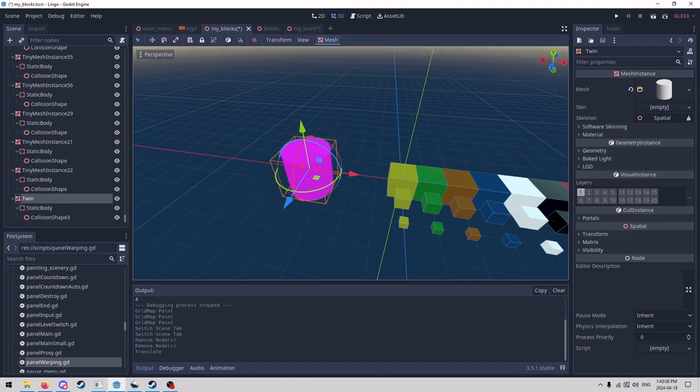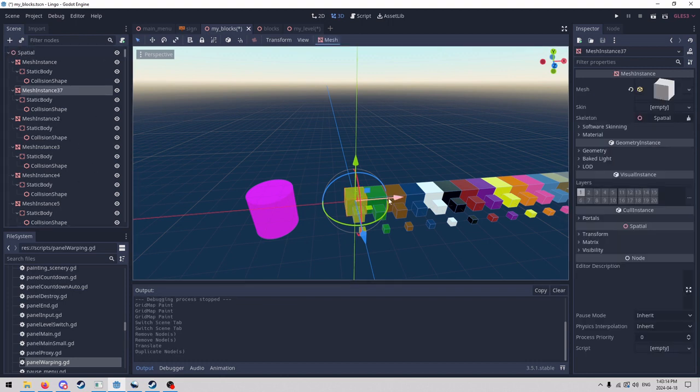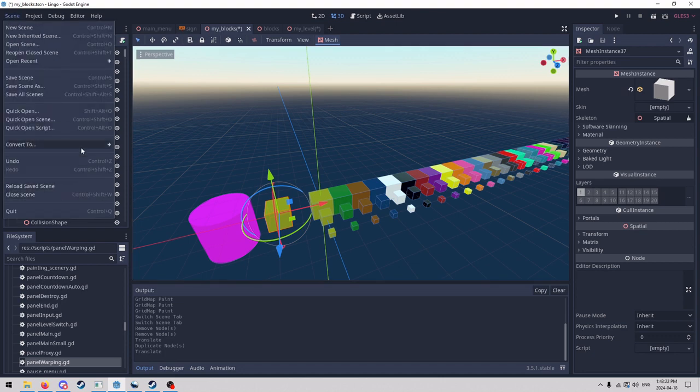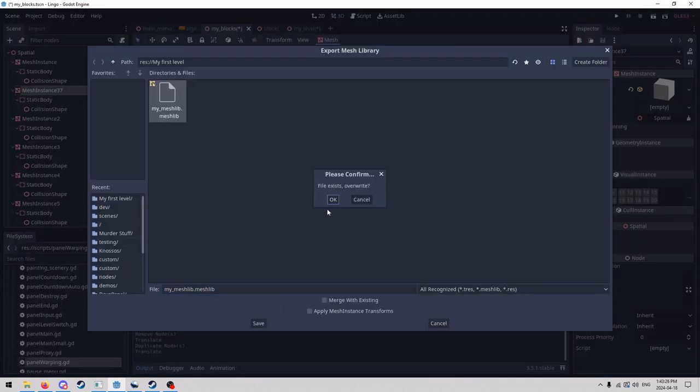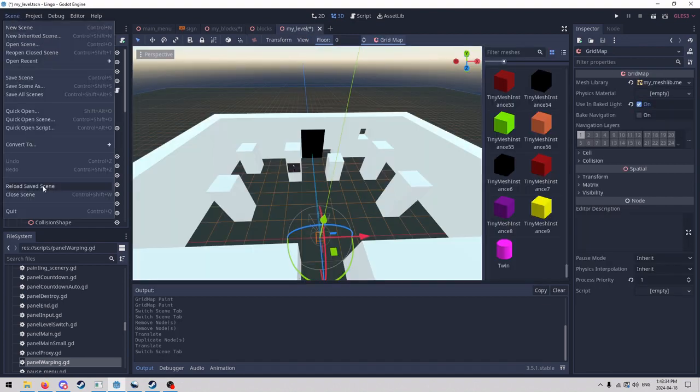So let's say I want to copy this one. So let's actually copy the mesh instance instead of the shape. So now I just have a cube. But I have a problem because now it is second in this list. Let's actually convert this and show you what that'll do. So convert to meshlib. And let's head back over to my level and reload it.